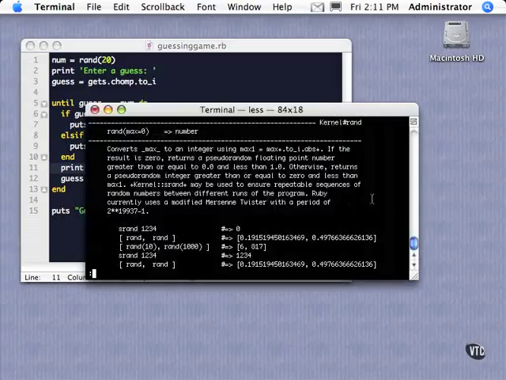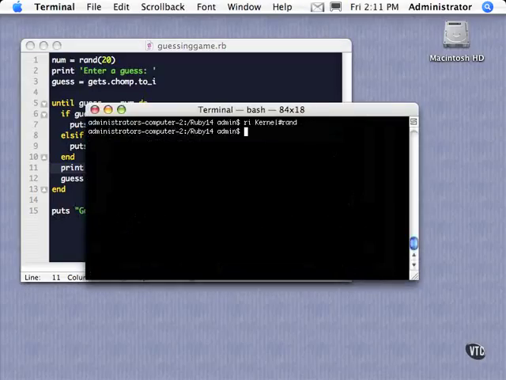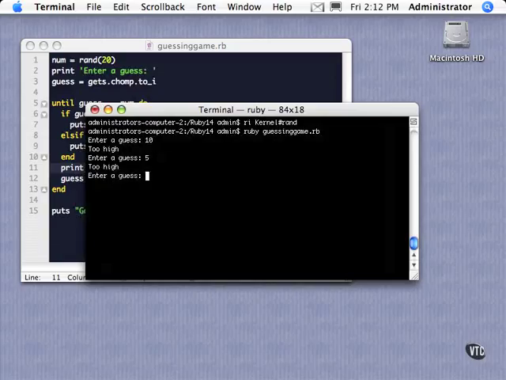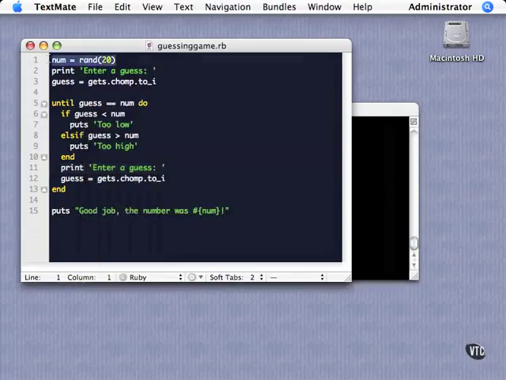So let's go ahead and run this. And again, I'm in the same directory where I have the file. In order for this to work, you have to do that. So I'll enter a guess. Since I know that it's between 0 and 20, I'll enter 10 and do a halving type strategy. Too high, 3, too low. So there we go, it's 4. So that's just a little simple game using that random number.